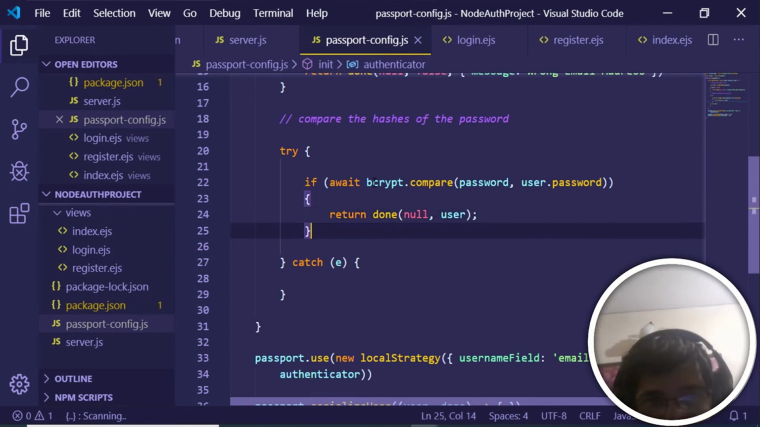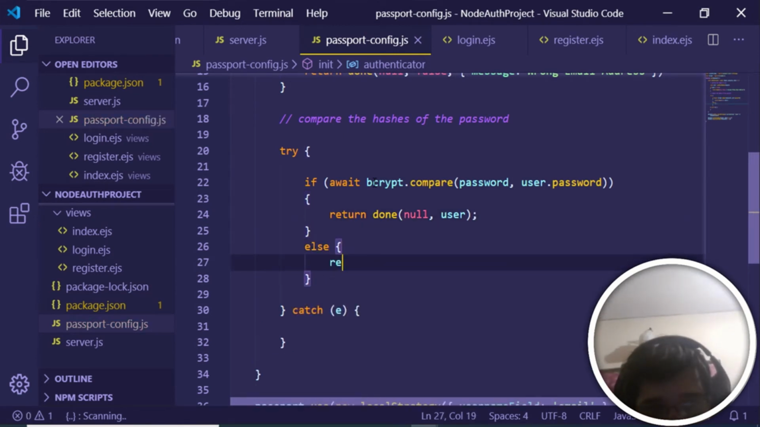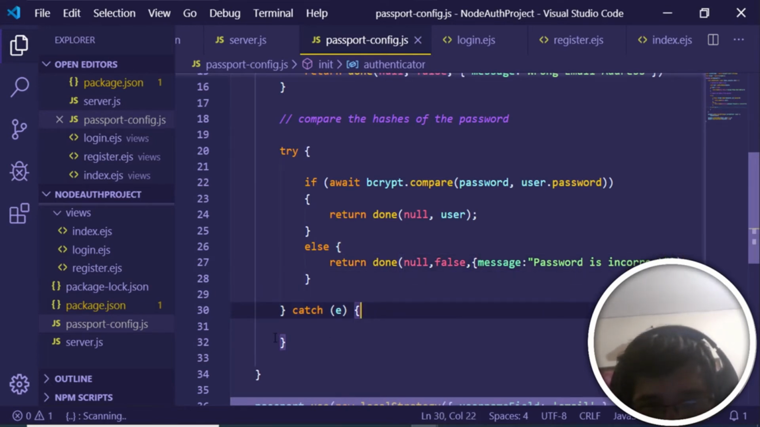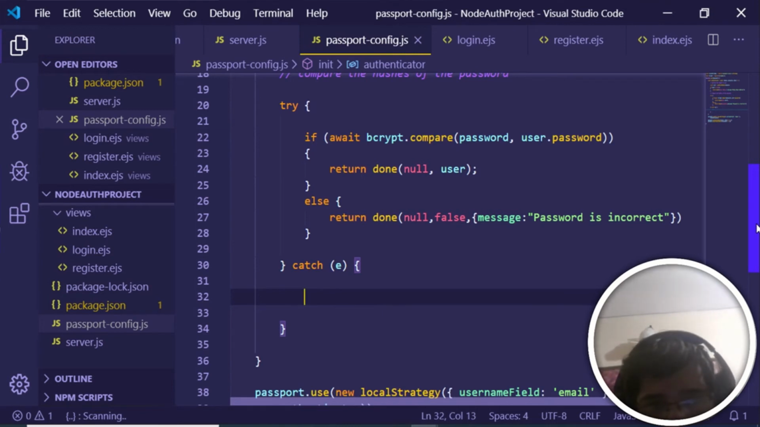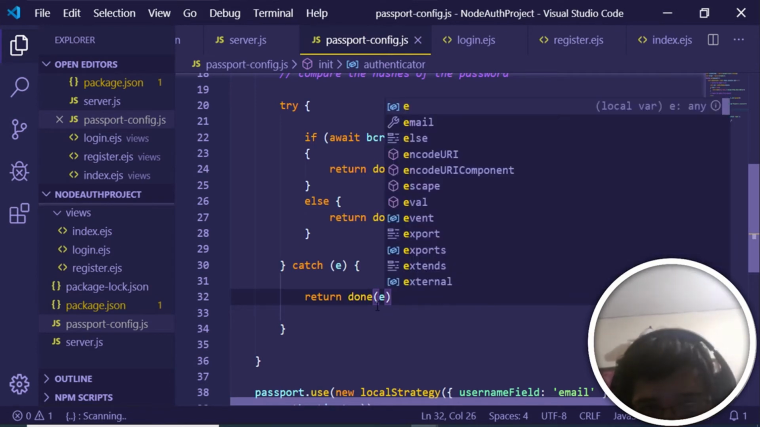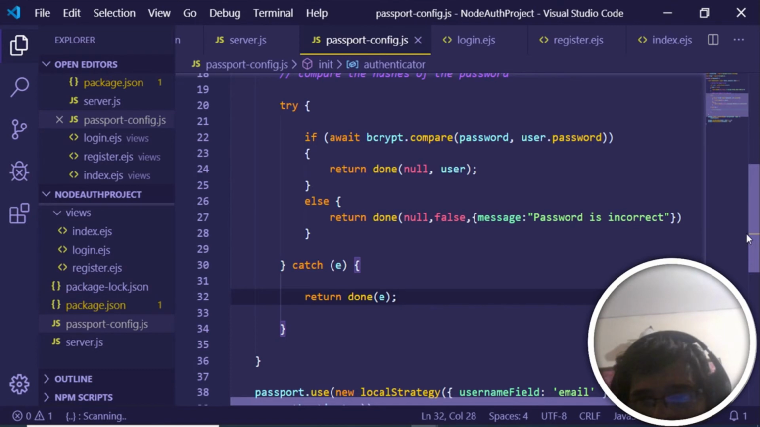That's it. So in the else block I can just return done. If the passwords don't match, then we can just pass an error. So here inside the second argument we can just pass false, and also we can just pass a message to the user that in this case your password is incorrect. And lastly we can write in the catch block. So if any kind of error takes place in the server, I can just console log the error, or I can just return, call this done function and just pass this error. That's it. So this is the code for the login.